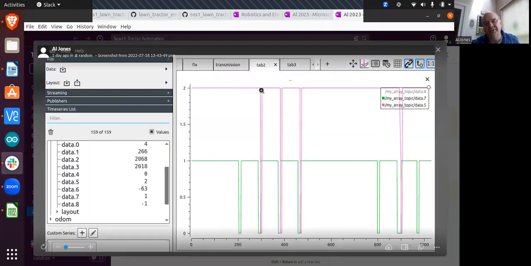So 2 hertz, it's getting 2 messages a second, which is about as good as I've ever gotten, and then it drops to 0. So that's what the pink line is representing.